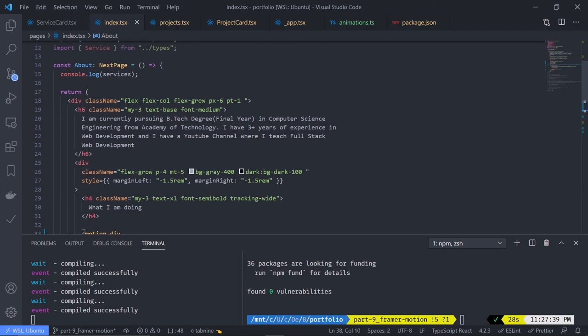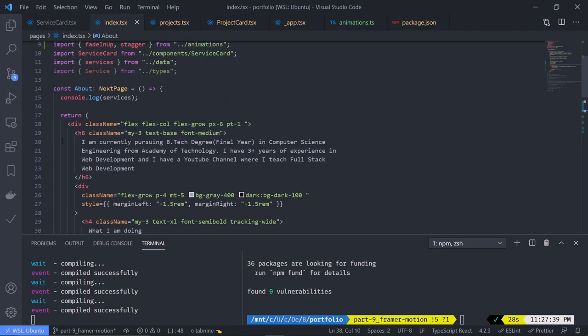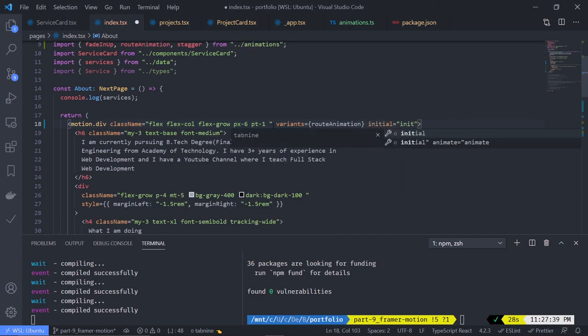Okay, this is my page. We need to pass this variant to the wrapper div, right? So just convert this div to motion div, motion dot, and just pass the properties. So variants is what? Route animation should be auto imported, route animation or something like that. Yep, route animation. Cool. And then the initial, which is initial, I just missed the tab. Yeah, animate is animate. Cool.